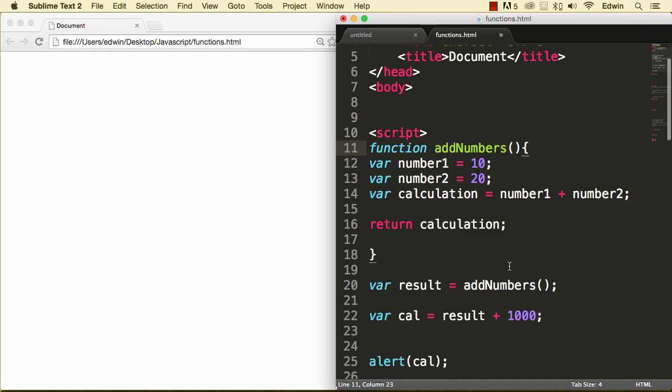For those of you that don't understand, I'm going to recap real fast because I'm running out of time here. So we made a function, right? And we have some functionality, and this functionality is equal to 30. We are assigning this value here to these variables, the 10 to number 1, the 20 to number 2, and we are saving that addition right here in this variable calculation. Then we are returning the calculation added there. So this calculation variable is going to be equal to 30.